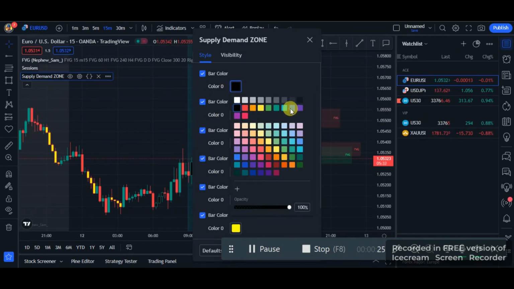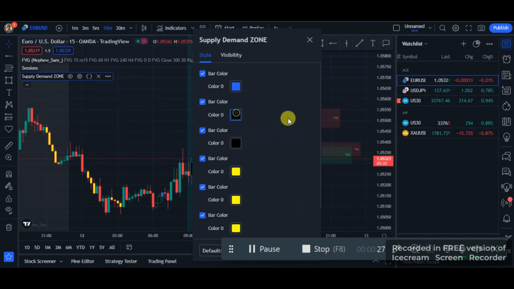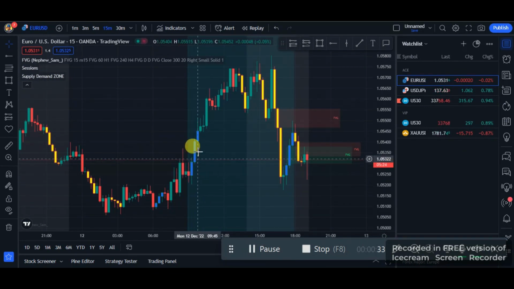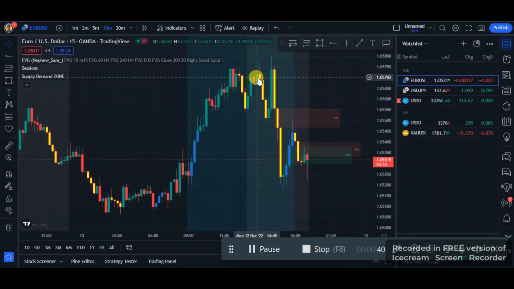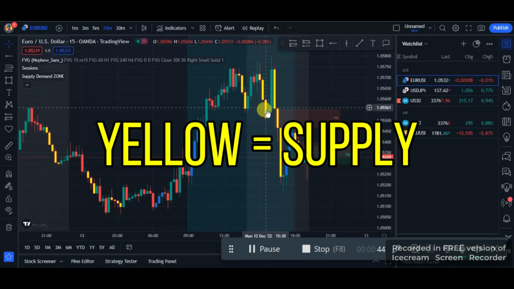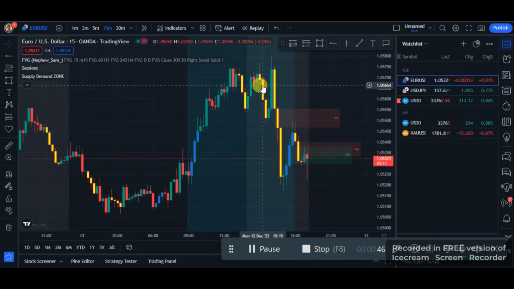We want to change this color from black to something more visual, so I want to use something like blue on this candlestick, and the blue indicates a strong momentum to the upside, which is a demand. And the red, not the red guys, the golden candlestick indicates a strong supply, which is a selling setup.